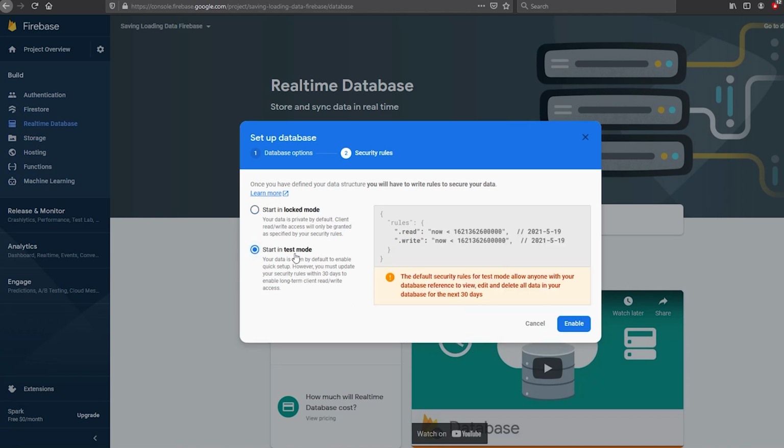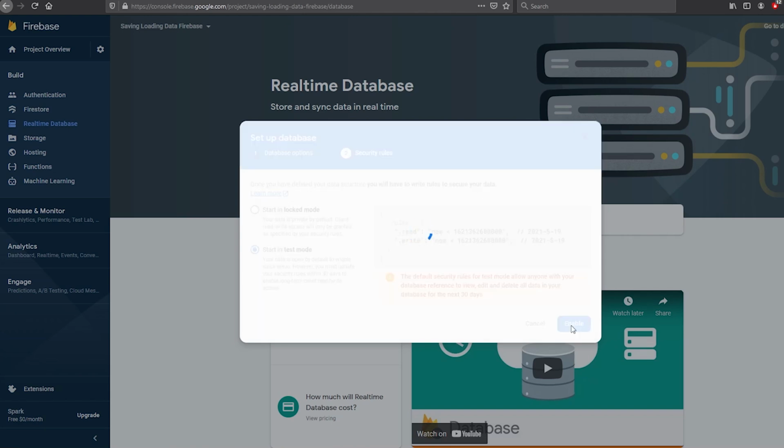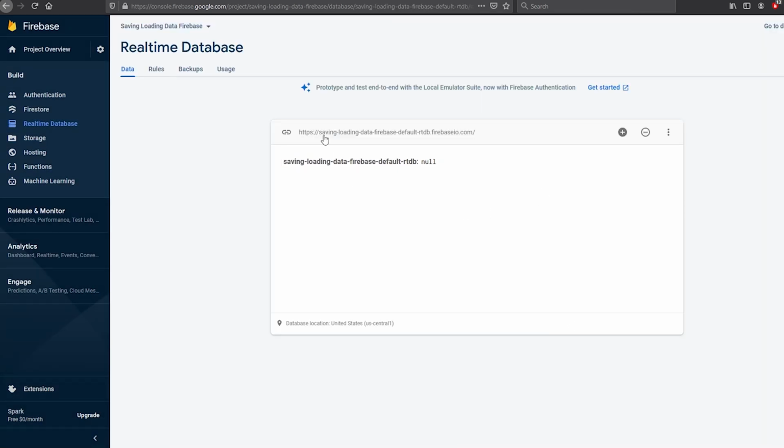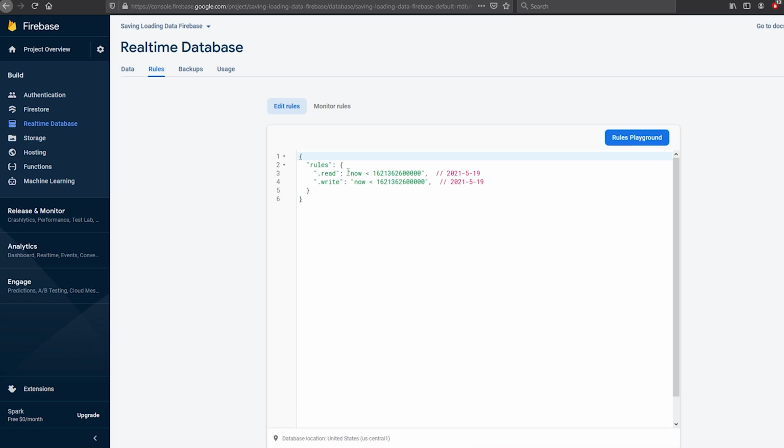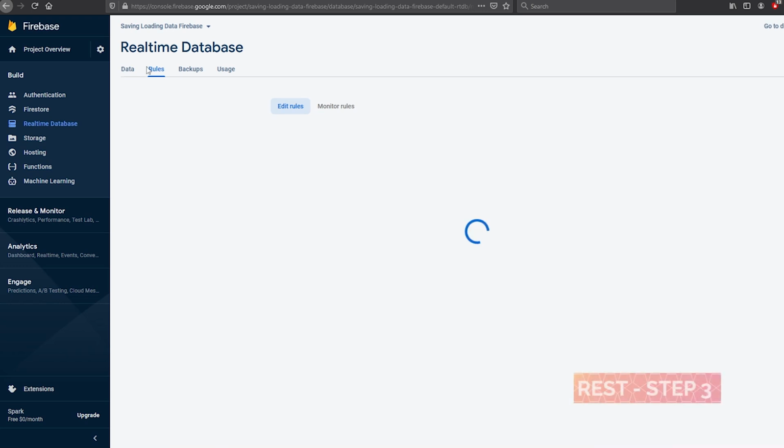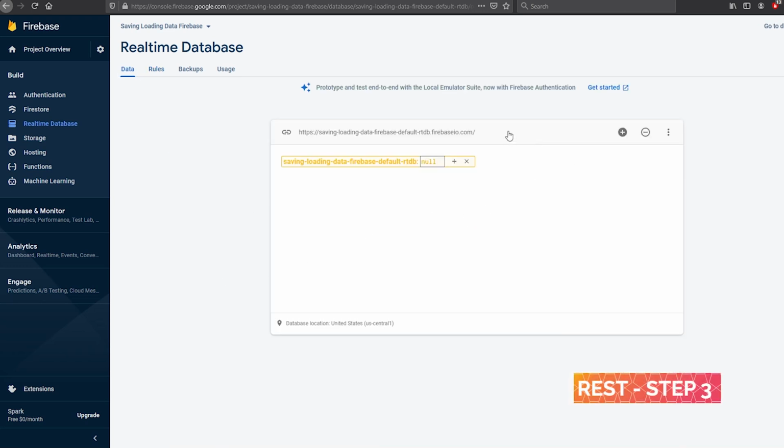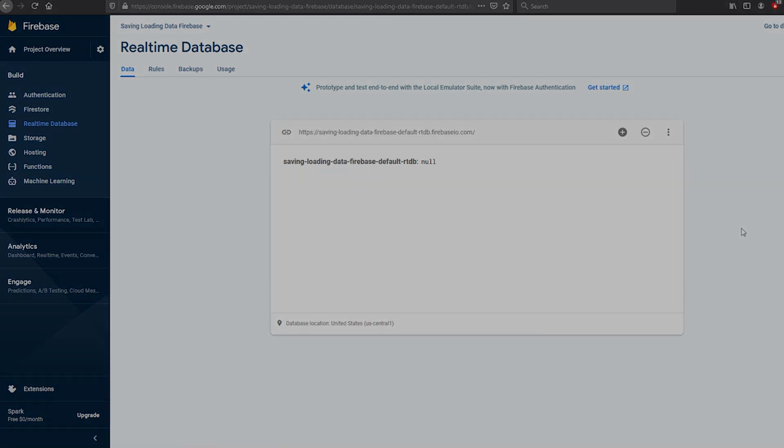Once the database is ready, go to the rules tab and check if the read and the write are not set to false. If they are set to false, just make them true. Step 3. Copy the Firebase database reference link. We will use this link as a reference to send and retrieve our data. After step 3, we will go to Unity.